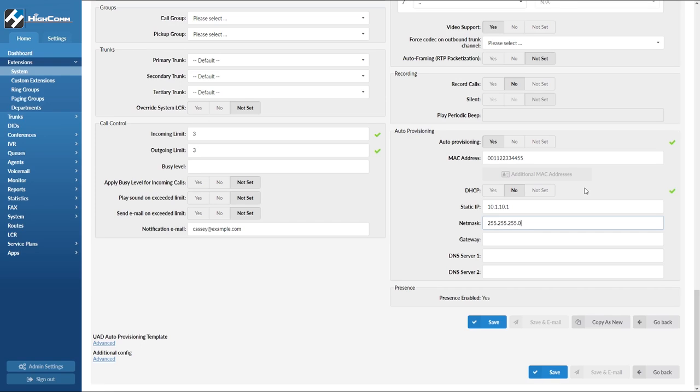By using option 66, or Yealink's RPS system, you can deploy devices in bulk without having to do any configuration on them. Now let's talk about some of our call center features.